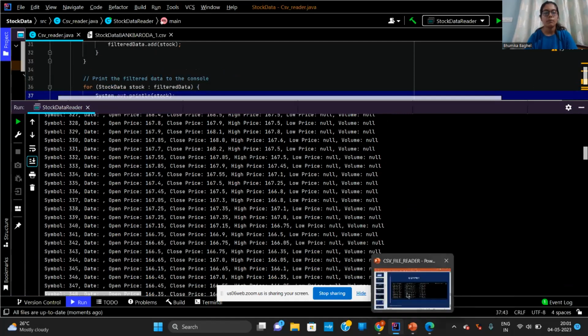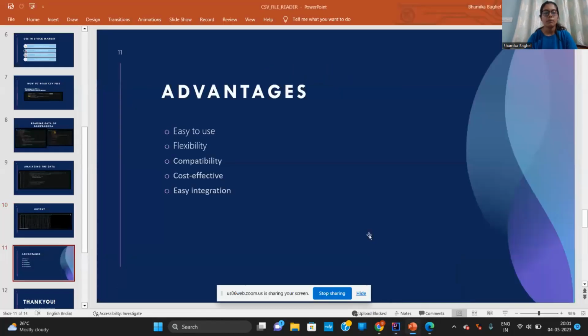Now coming back to the slides. Let's see the advantages of CSV files. They are easy to use and flexible, as they are supported by various software and systems. They are compatible with various programming languages and software, they are cost effective, and their integration is easy.